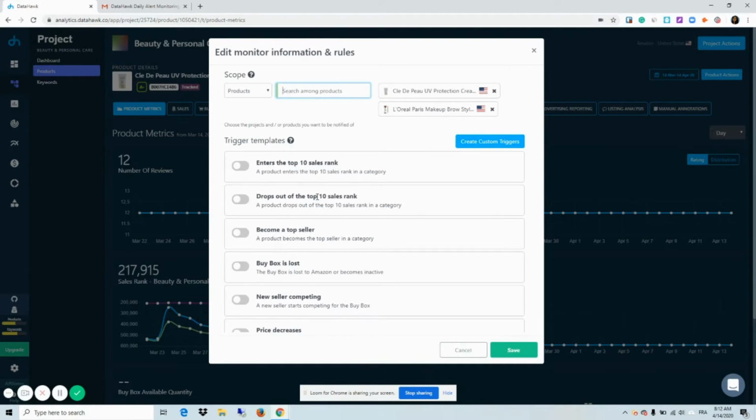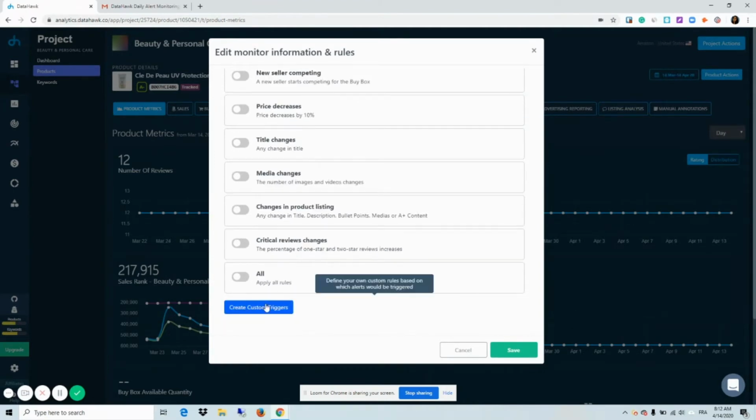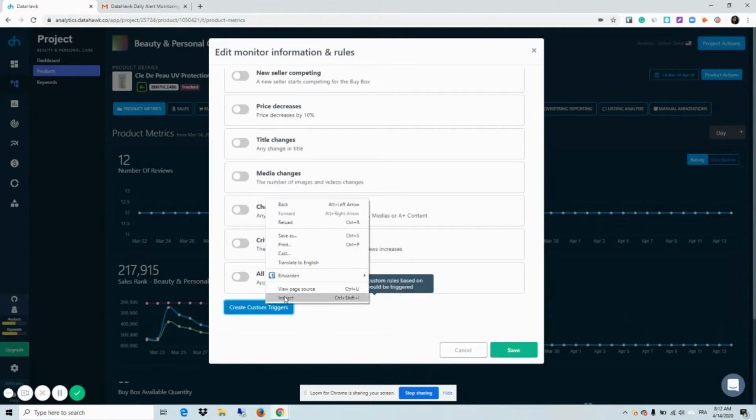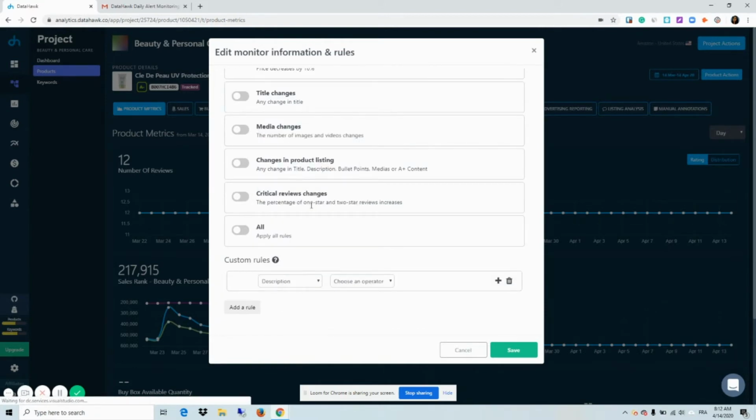The next step is to choose a trigger. Each monitor or alert is based on one or multiple triggers or rules. A trigger or a rule is a change in product's property. Now, to set up a trigger, you have to choose between the pre-configured trigger templates that our team has prepared for you, for example, or you could also choose to customize the trigger. Simply choose a property that is related to the alert that you want to create and then choose an operator. Voila.